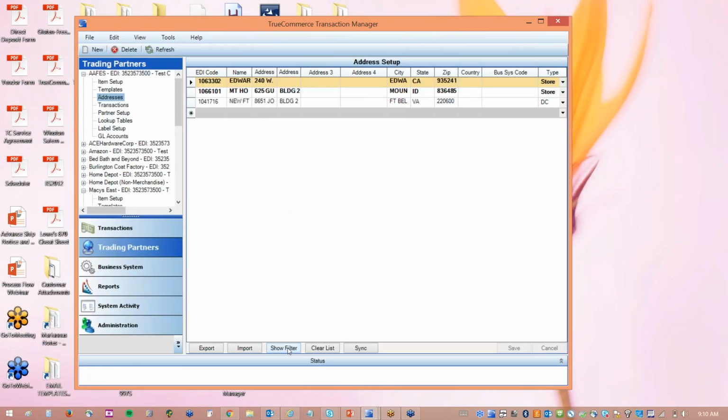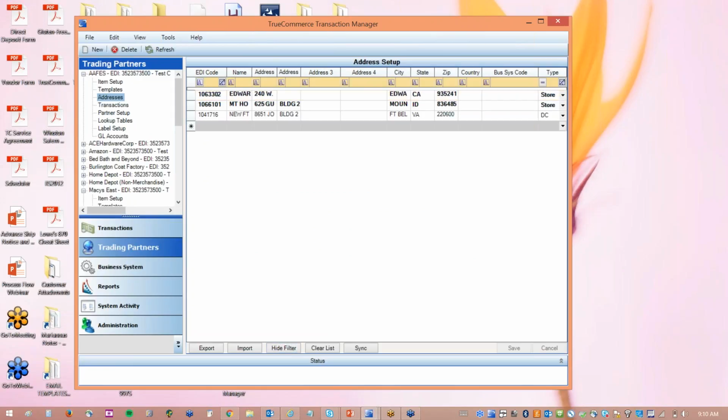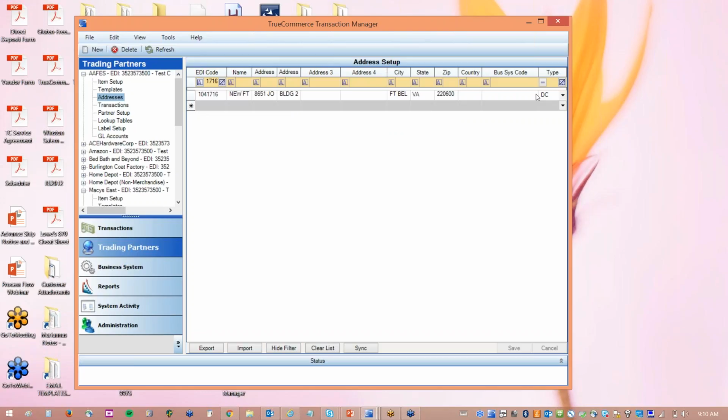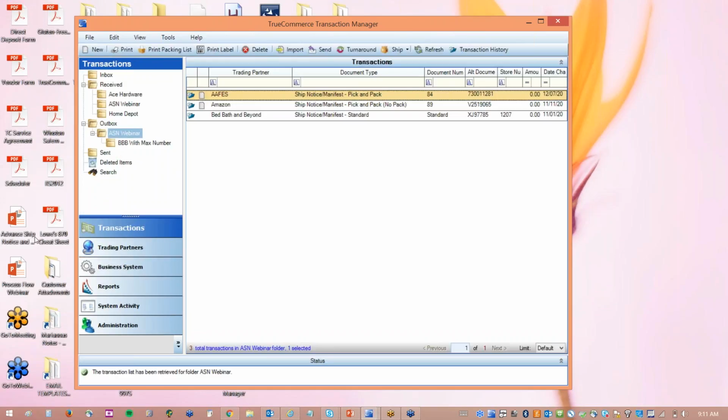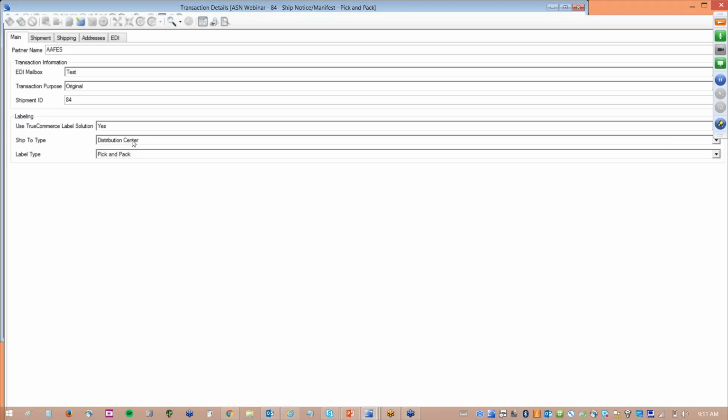So I'm going to show the filter, plug it in, and here we have this address. Now, luckily, it's set to DC. As long as this type in your address matches the type that you've selected on the main tab of your ASN, the Ship To address will print. So again, let's go back. I'm going to show you that one more time. My Ship To type is set to DC.